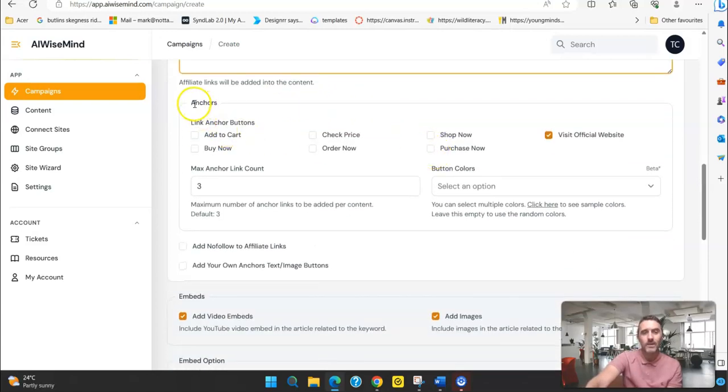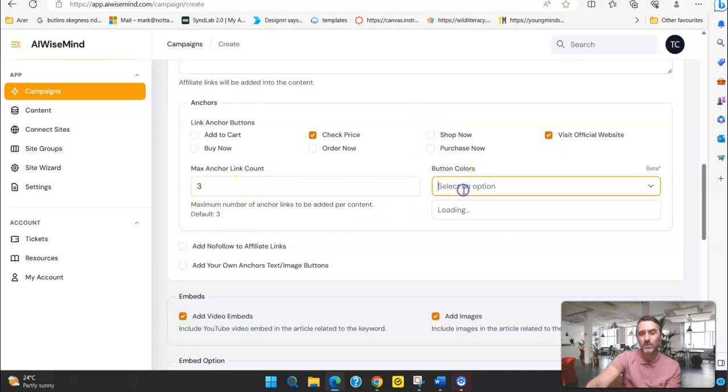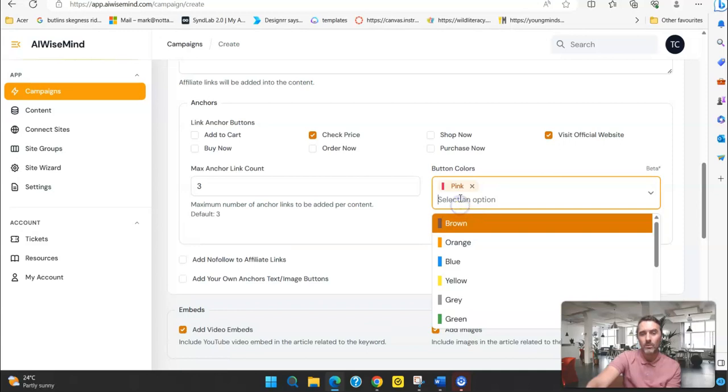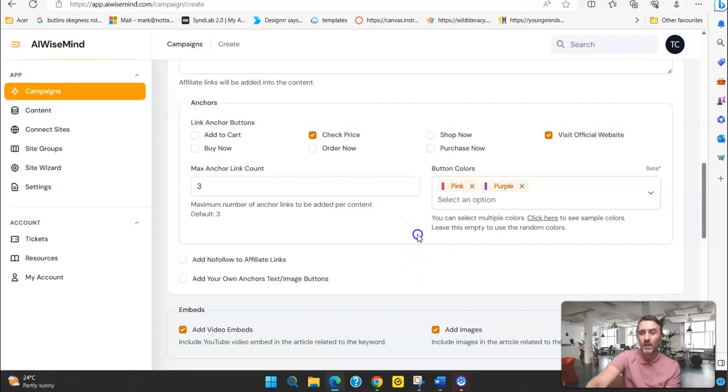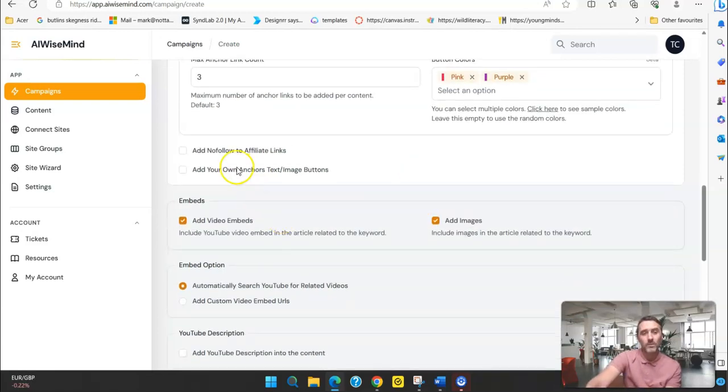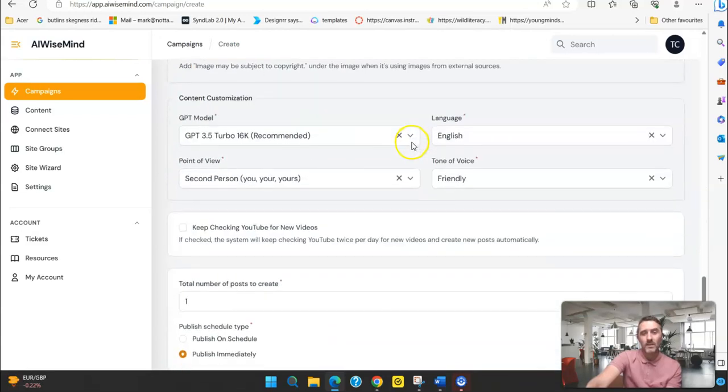Then I come down here, you see where it says anchors. These are buttons which would appear in the post. So we've got visit official website, pet, all of these, okay? So I'm just going to click on, we'll have visit official website, check price, shop now. And then I can choose how many links. And then look at this, button colors. What colors do I want? I'll go with a pink one and I'll go with purple because I know those colors are relevant to that piece of software called Jasper. Scroll further down the page here, add no follow links to them. I'm just going to click on there. And basically, I'm nearly done.